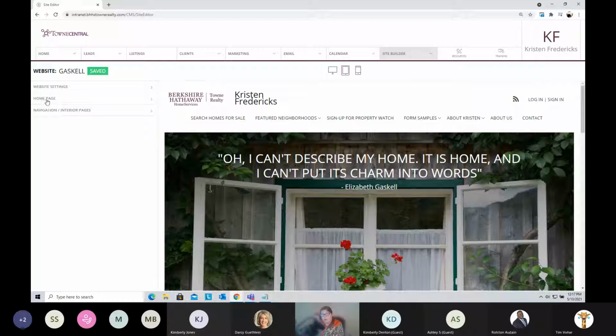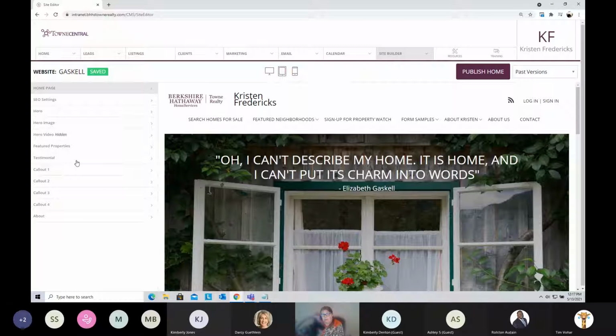So if I go over here to the left and go to homepage, you'll notice that there's something new. It's called Hero Video, and it automatically starts out as hidden. So I wanted to point out here that if you like some of these new templates, but you're not ready to add video yet, it's totally okay.